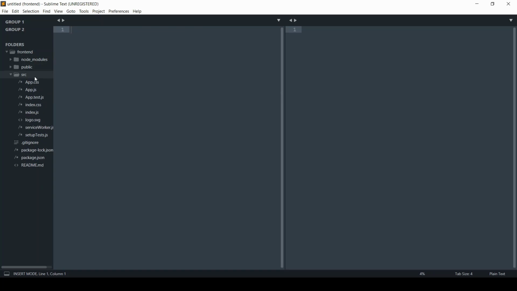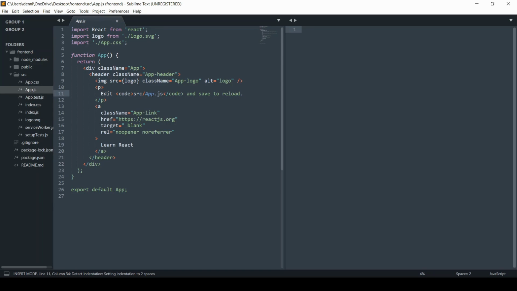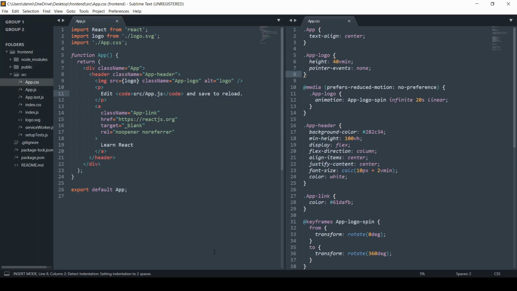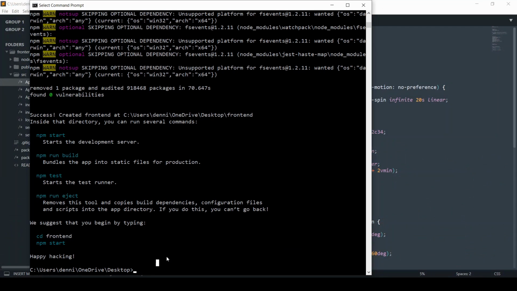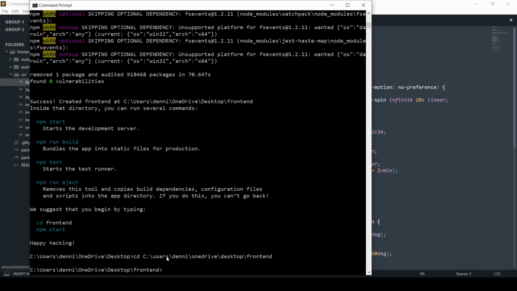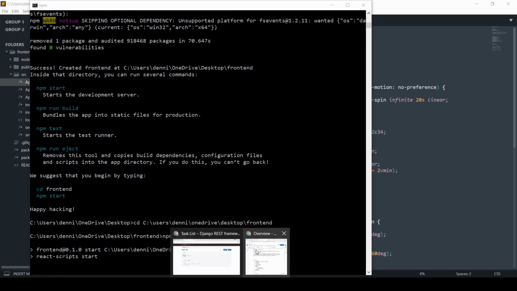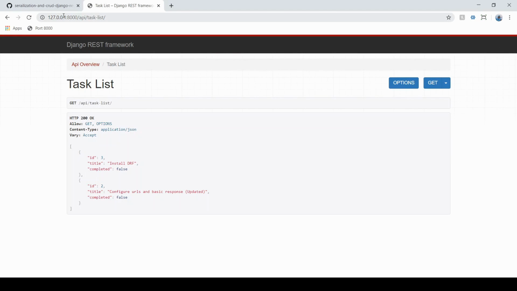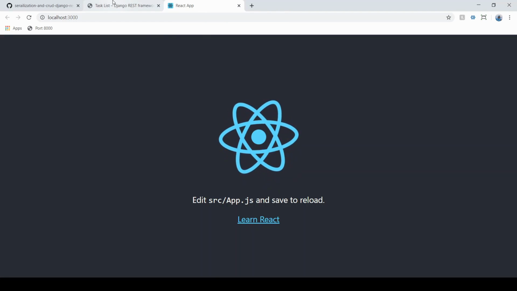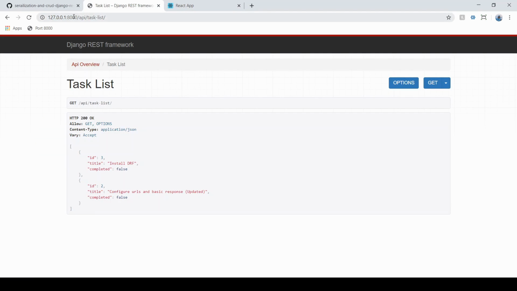So if we go to src, we have our App.js file, and I'll just make sure the syntax is properly highlighted. And then we have our App.css file right here. So let's go ahead and cd into that project and actually start it. So frontend, there we go. Okay, so we're in that project, and now we can do npm start, and this will open up our React app on port 3000. So if I open up my browser, we should see it right here. And here we go. So here's our React app on port 3000 and our Django app on port 8000.